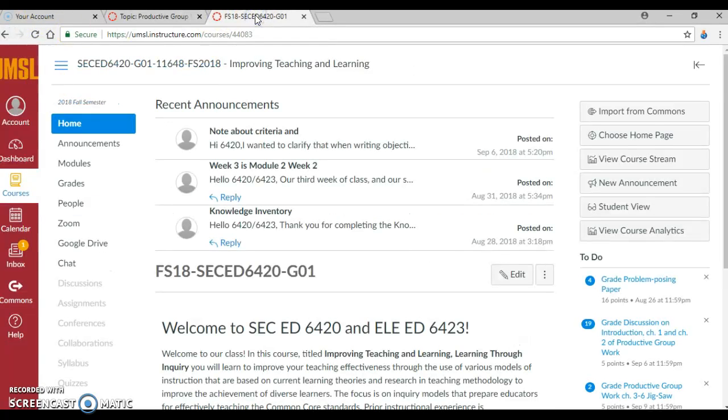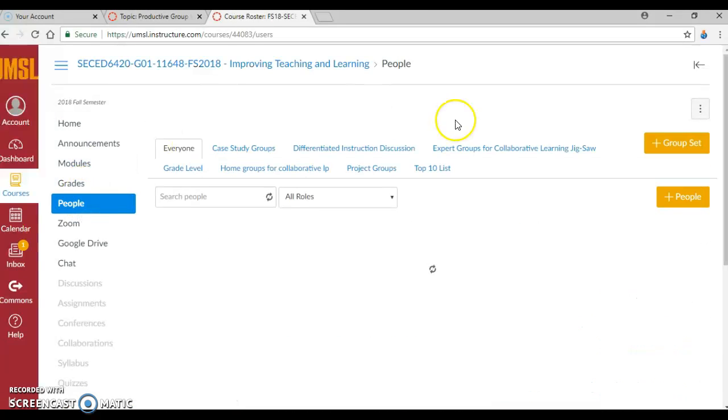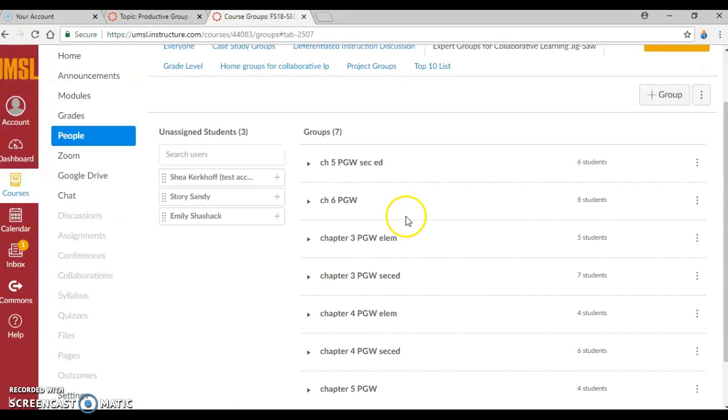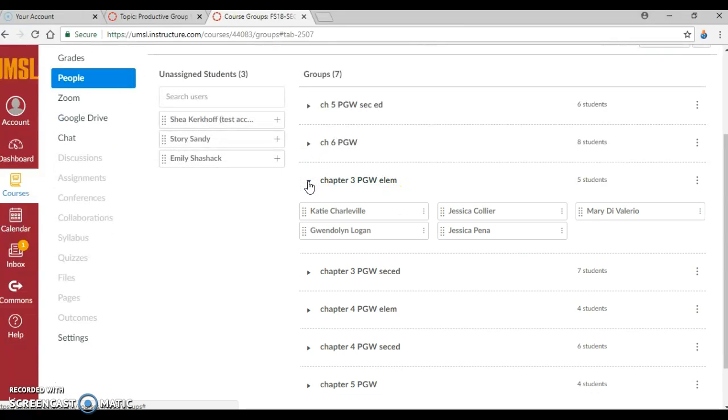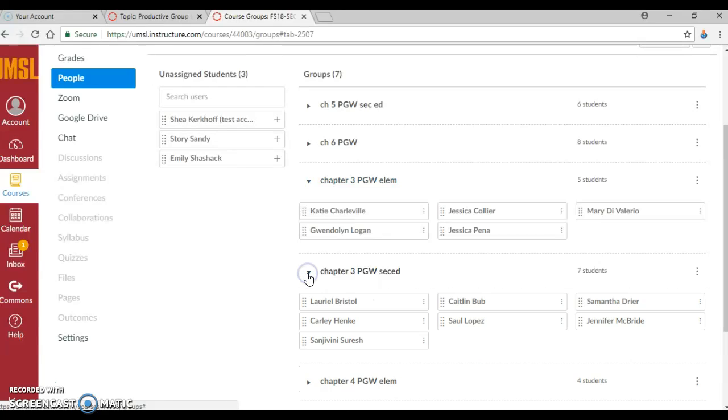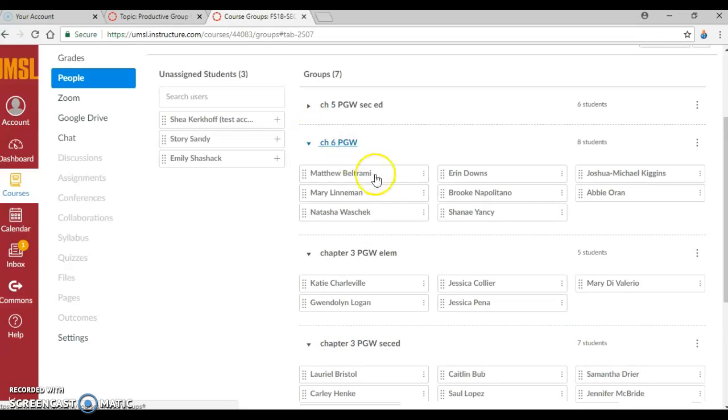I have them up here so that I can show you. This is the teacher view. These are the people reading chapter 3: Katie, Jessica, Mary, DV, Gwen, and Jessica, L'Oreal, Caitlin, Sam, Carly, Saul, Jennifer, and Sanji. And then Mary L., you and I talked about this, so you also will be reading chapter 3.